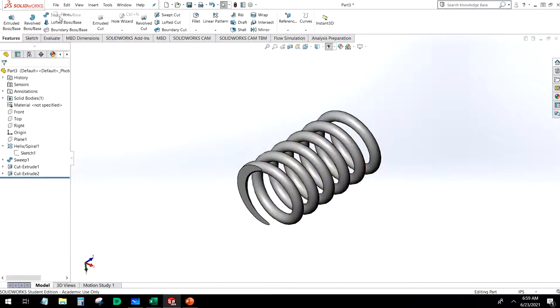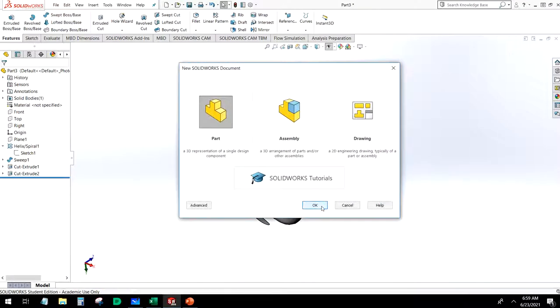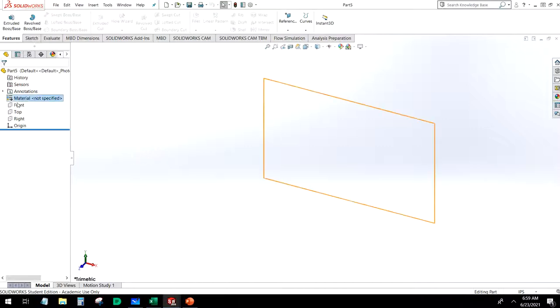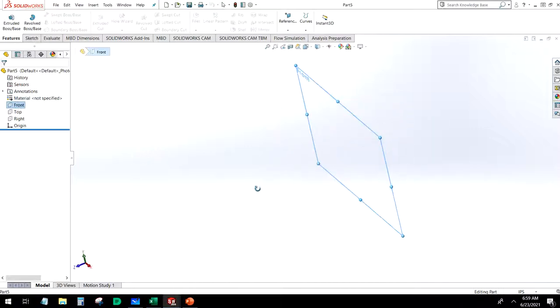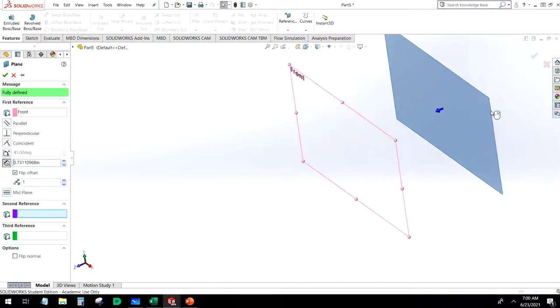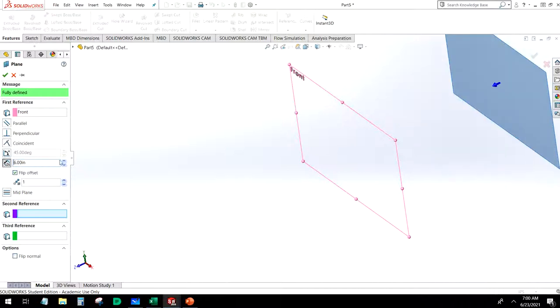We're going to create a new part file. And like I said, what we're going to start out with is setting those planes. We're going to grab our front plane here. We're going to press and hold Control. We're going to click on the plane and drag it out. This offset distance here is going to be the length of our spring. And today we're going to be making a 6-inch long spring.